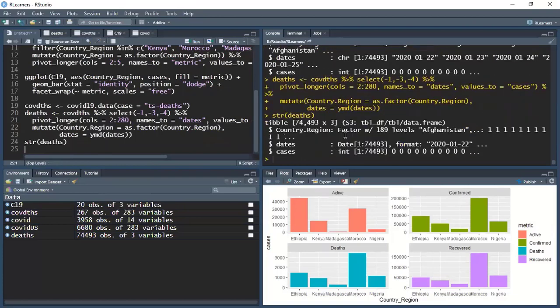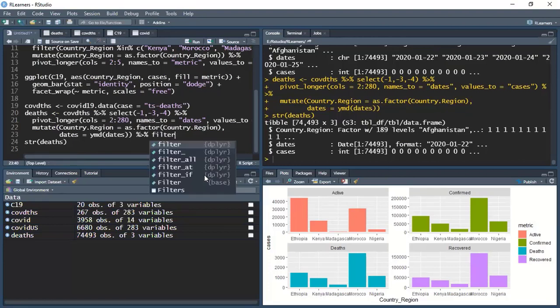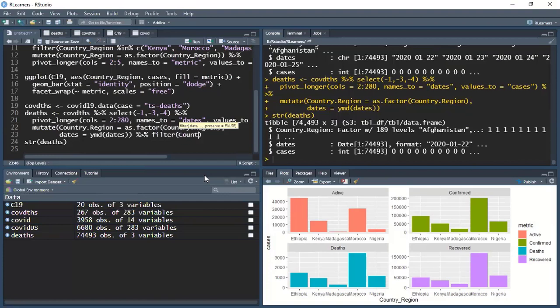Let us see the structure now. Our Country.Region is a factor with 189 countries, starting with Afghanistan. Then the dates are in the date format, and the cases are integers. So with that, we can work well. Now let's filter with the countries that we'd like to work with. So which country do we want to work with? Country.Region.